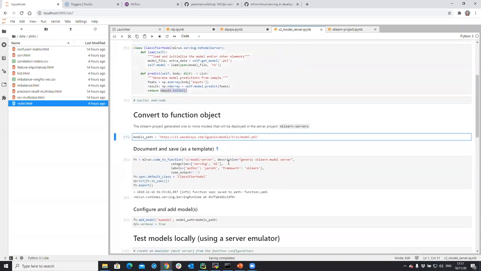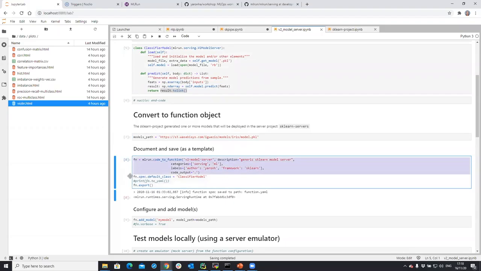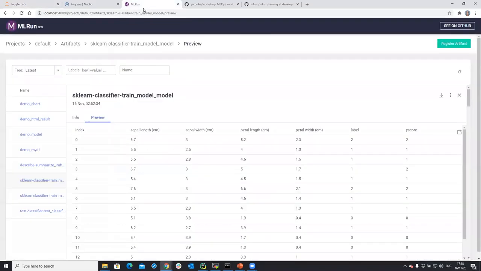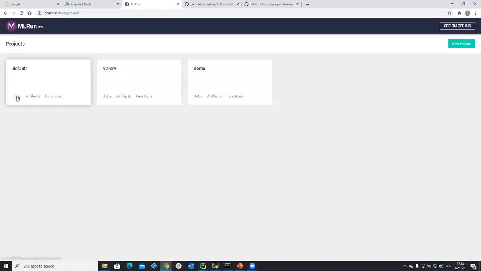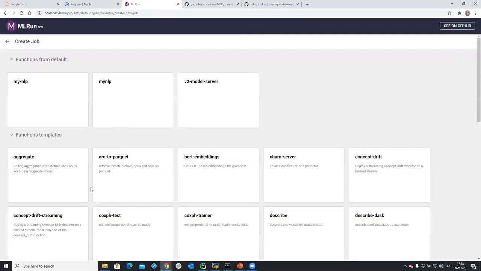And now let's take some model from the internet. Again, the iris model that was essentially generated by the previous pipeline. And now we want to create a function. In this case, when we're creating code to function, notice that I'm also adding labels and categories. I'm pushing it into the marketplace. So next time I may want to use the function, I can search through that. If I go into, for example, jobs, I can create a job, and I could choose from one of those functions that I'm using.